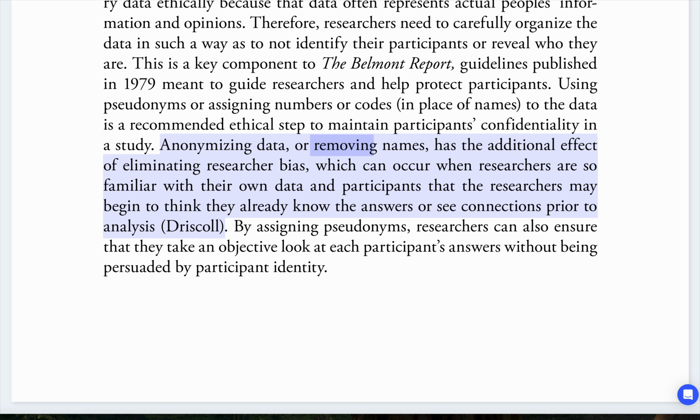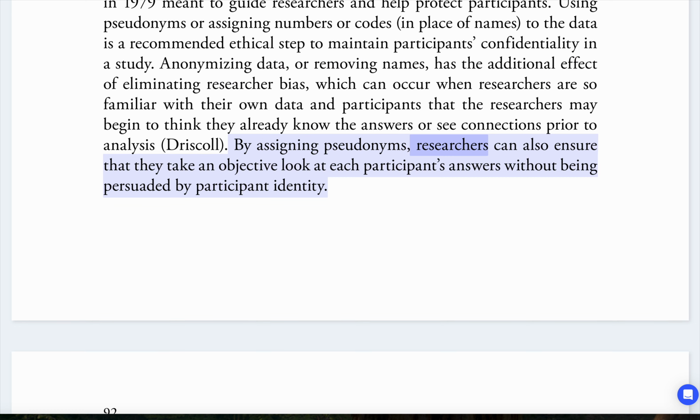Anonymizing data, or removing names, has the additional effect of eliminating researcher bias, which can occur when researchers are so familiar with their own data and participants that the researchers may begin to think they already know the answers or see connections prior to analysis, Driscoll. By assigning pseudonyms, researchers can also ensure that they take an objective look at each participant's answers without being persuaded by participant identity. 92.